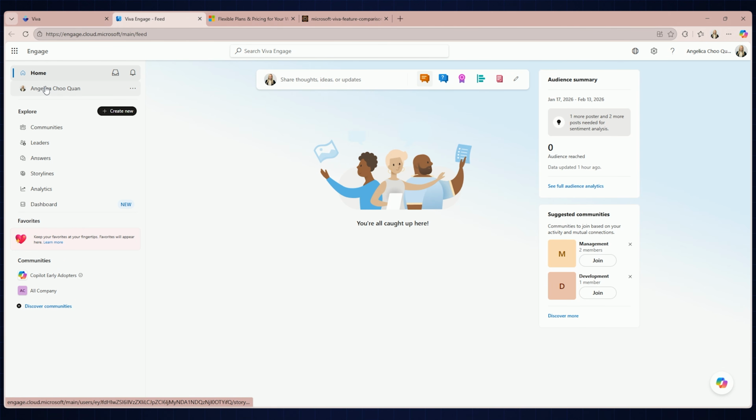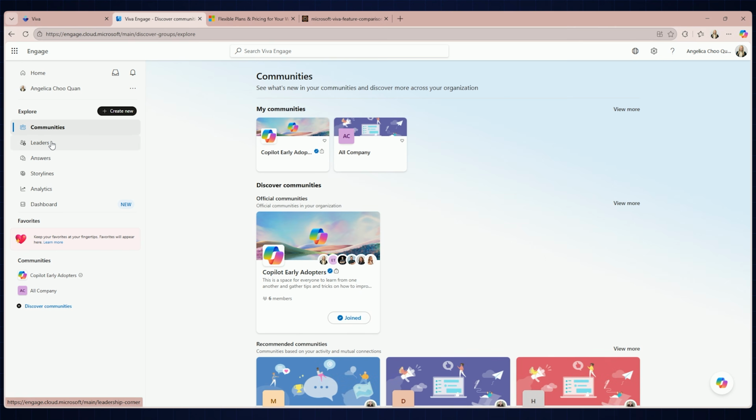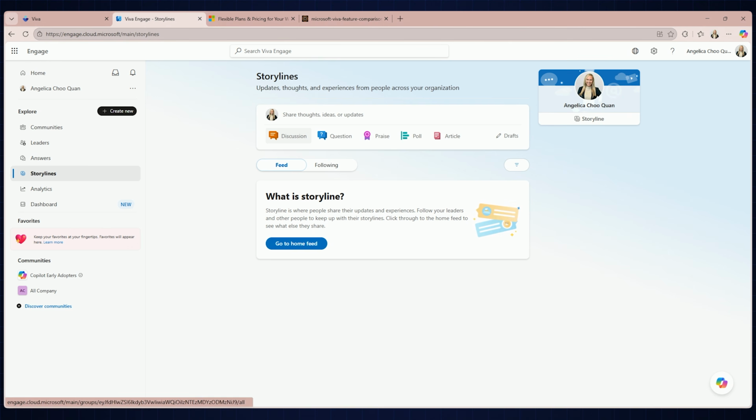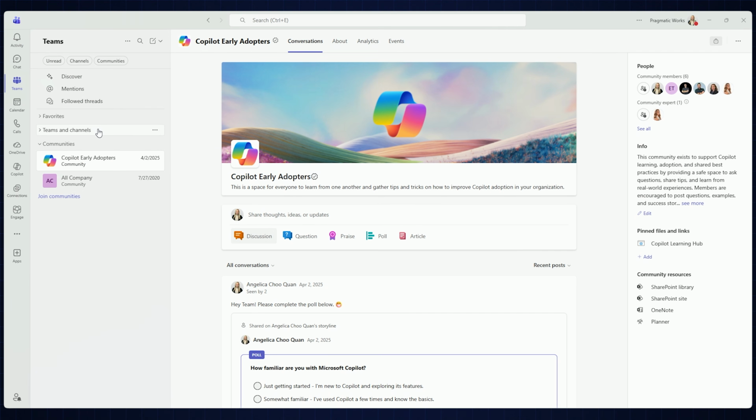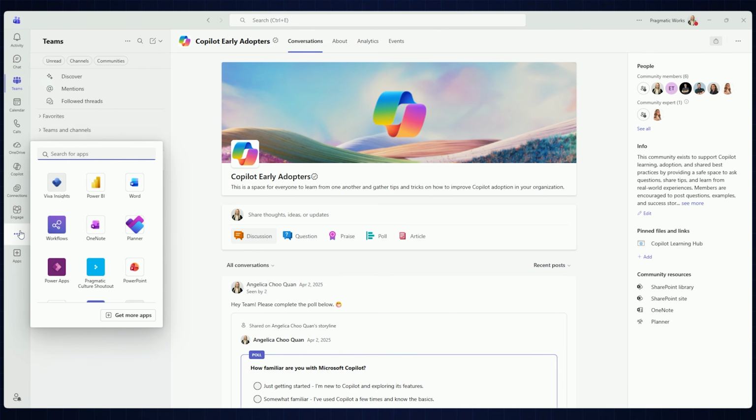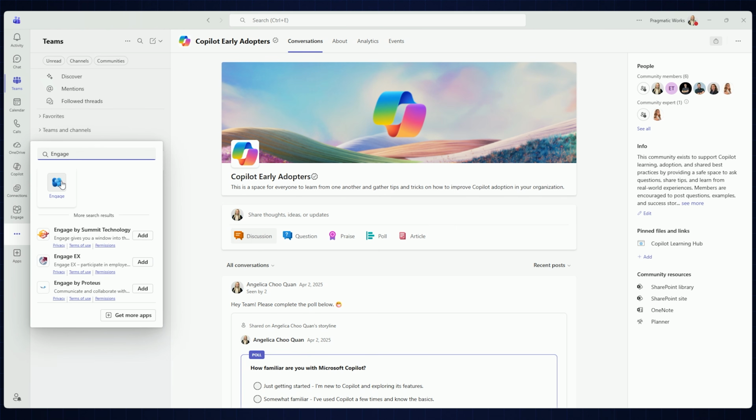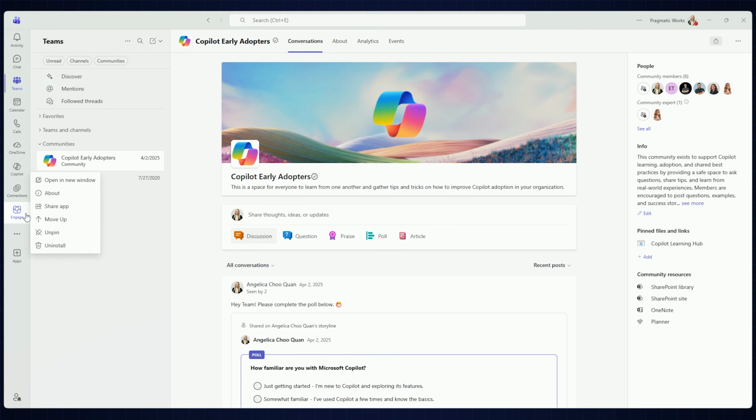So we can browse through the different features and what we have access to in Viva Engage on the web, or we can launch our Teams application and you will find Engage pinned most likely in your navigation pane. If it's not pinned, you can go to the ellipses here and search for Engage. Once you search for Engage, you can add it here, right click and choose to pin it. You can choose to move it up if it's something that you want higher up in that navigation panel.